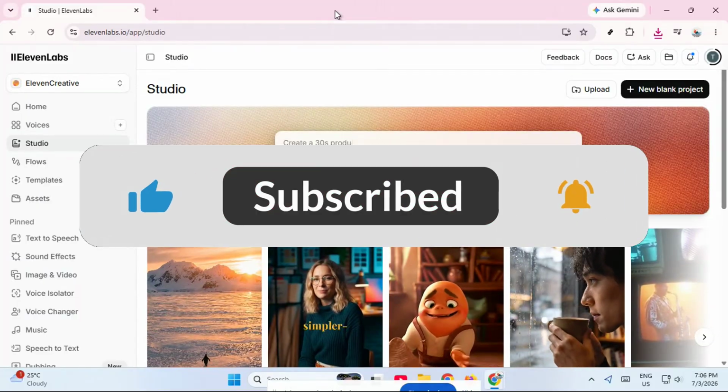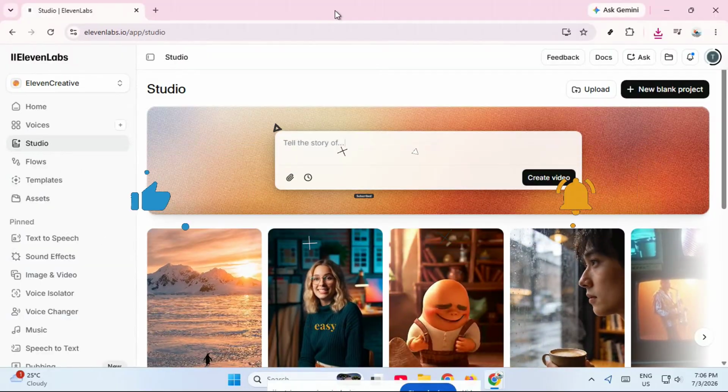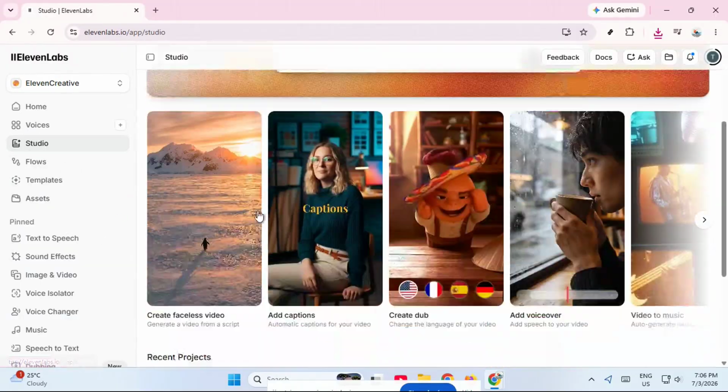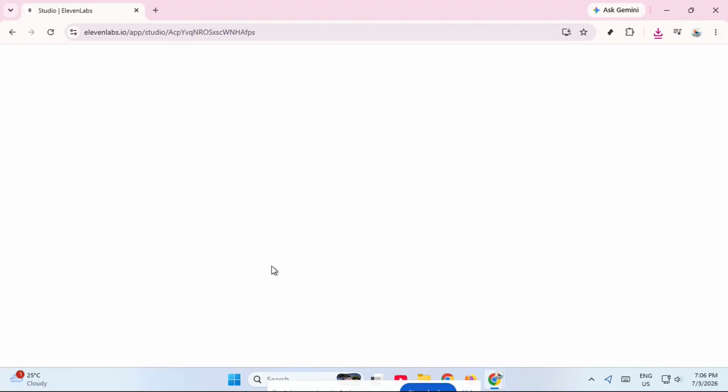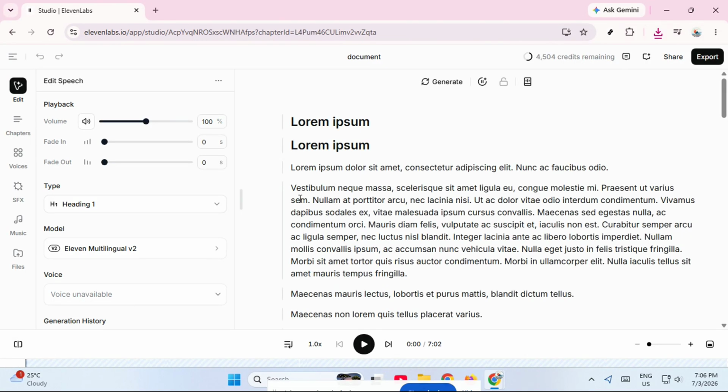First, open ElevenLabs and go into Studio. Once you're inside Studio, take a look at your list of projects and select the one you want to rename. This is the project you'll be updating, so make sure you click the correct one before changing anything.